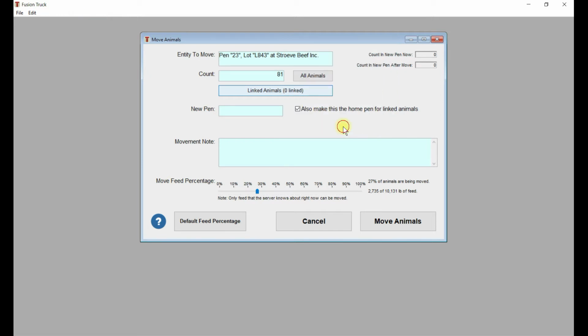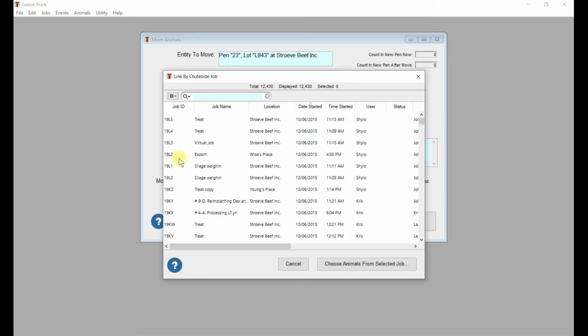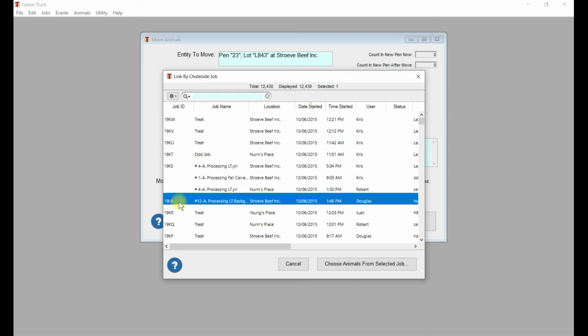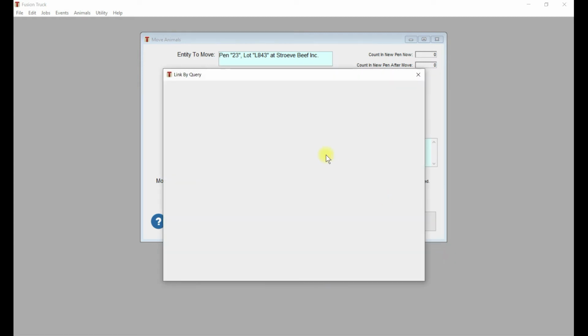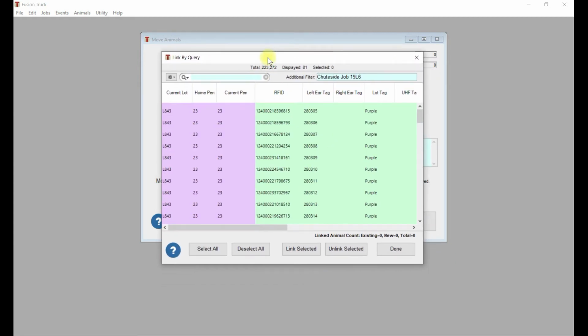So link by job batch, and then I have to search and find the job that it was a part of. I know that it was this job because of who was running it and the location that it happened, and it was at Strody Beef. So I'm going to choose animals from the selected job, and this window will pop up. In this window you can see there's 81 animals displayed, and that's perfect because I'm moving 81 animals, so these are all the IDs that I want to go with.